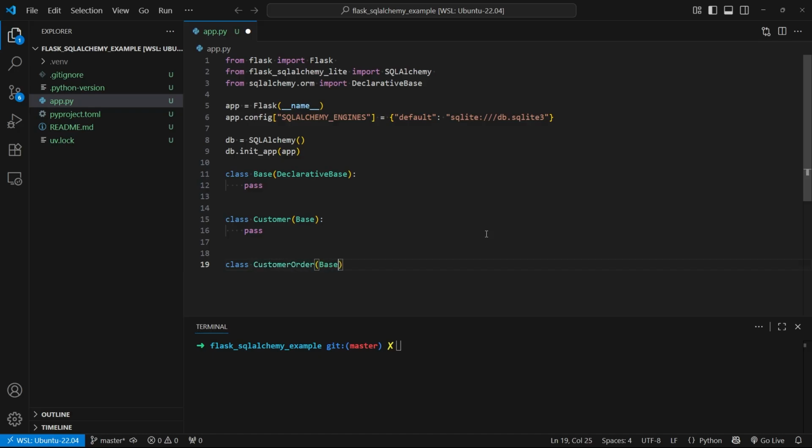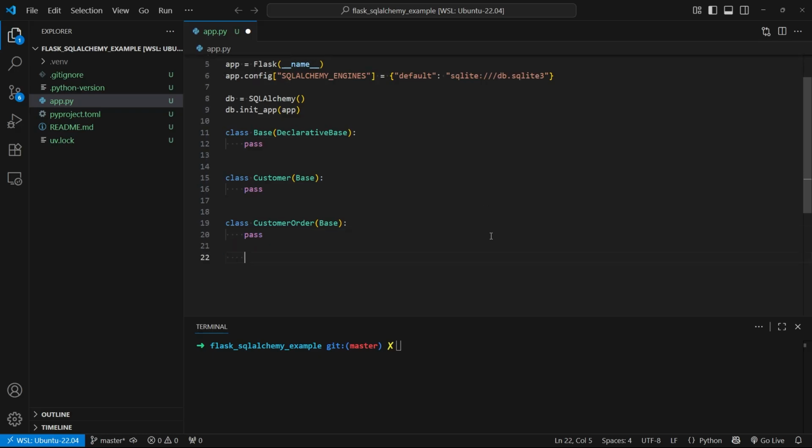There's going to be CustomerOrder. The reason I have this is because each customer can have multiple orders. And then I'm going to have a Product model, also inheriting from Base. For the CustomerOrder class, I could have called this Order because it does represent orders, but order is a reserved word in SQL. So just to avoid any confusion, I'm naming this CustomerOrder instead of Order, because if you have an ORDER BY in your query, it's going to use the word order. By naming this CustomerOrder, there won't be any name collisions.